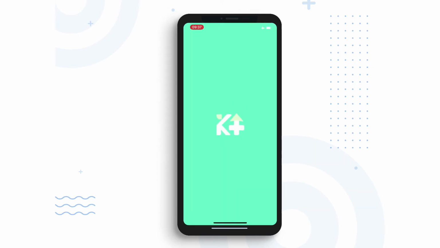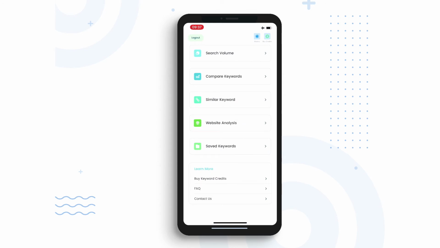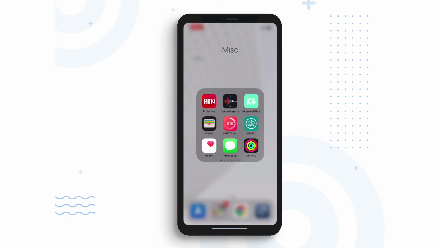This keyword app is pretty useless. I think I might delete it, but I did actually pay maybe a couple quid for it, so I'm just trying to explore if it actually works, but I haven't really got it to work properly. The rest is pretty self-explanatory. Hit timers, you know, it's just a timer app for workouts.